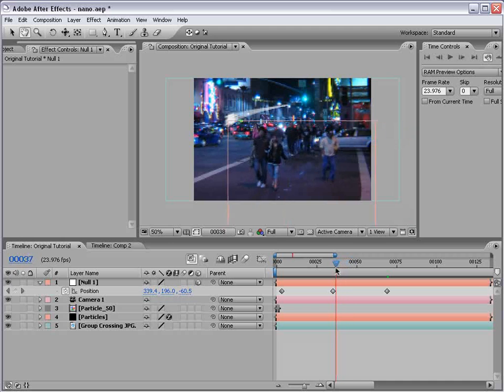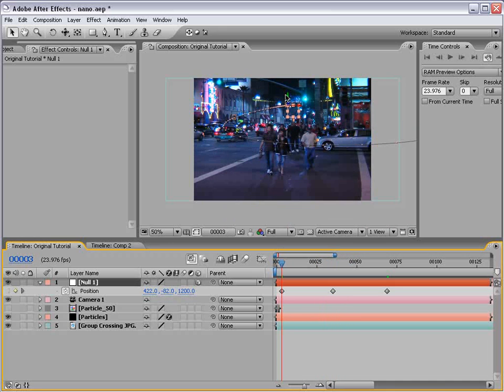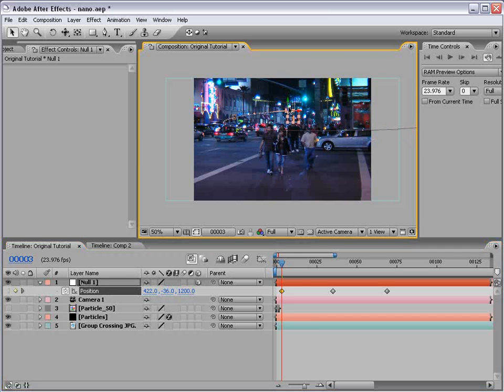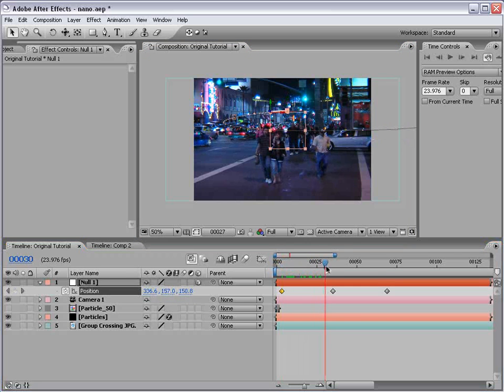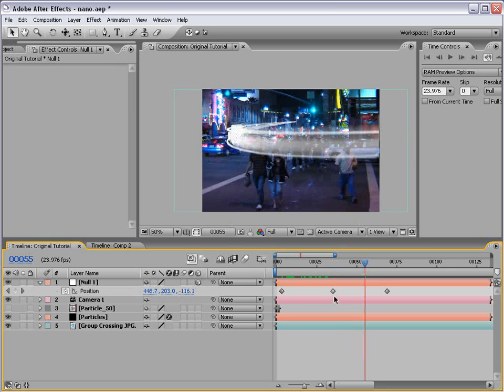So that's what's great about now using a null object. It's much easier to control the animation because it's like a regular 3D layer. And not that the light wasn't a good way, it was just a little tricky. So now it's slowing down a little bit at this turn, and that's because I'm not exactly sure the velocity.